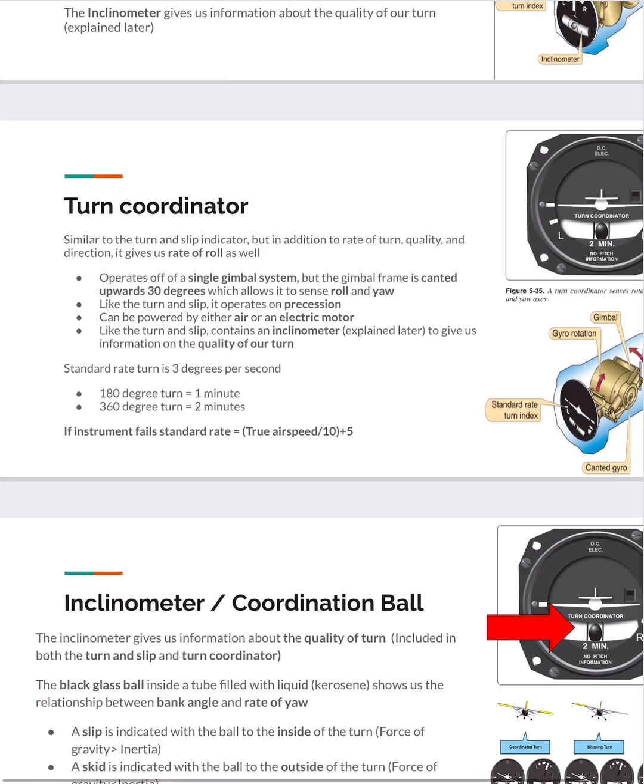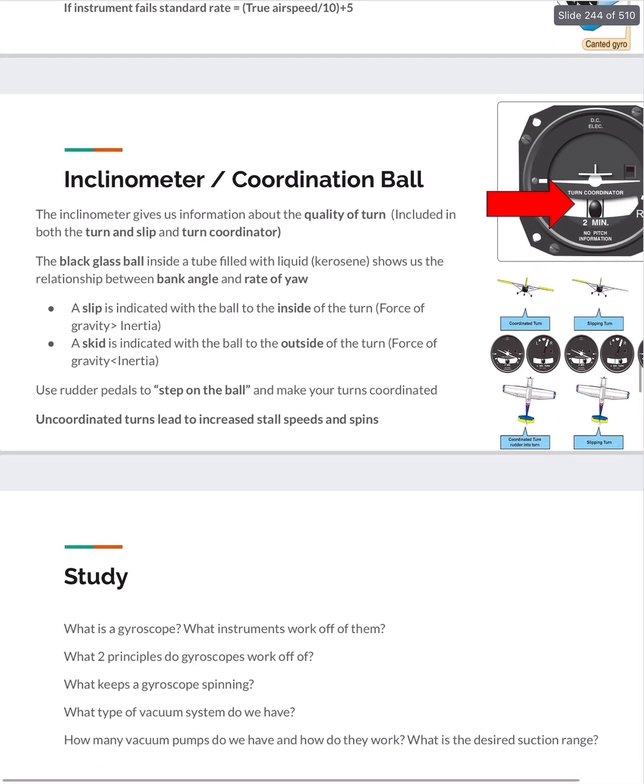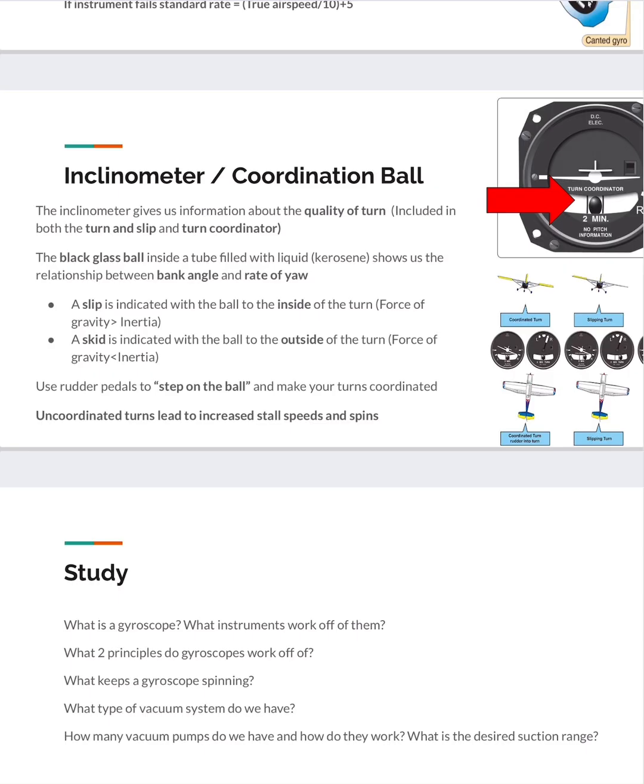So yeah, in summary, the turn coordinator is going to be electric, turning that gyro, mounted on that horizontal axis, canted 30 degrees upward. It gives us three things: rate of roll when initiating the turn, rate of turn when stabilized, and quality of turn via that inclinometer. This is just more information on the inclinometer. We already touched on all that stuff. Slip or a skid, make sure we're stepping on the ball.